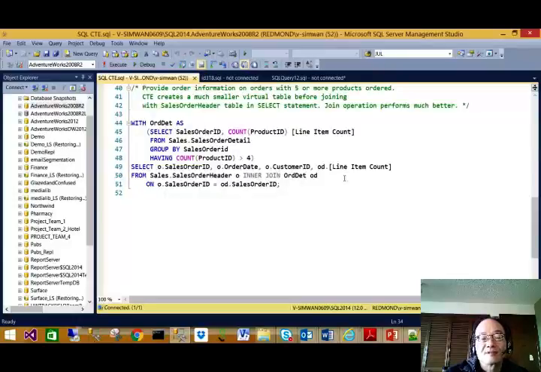In other words, by using a common table expression in this example, the data involved in a join is much less, then the join could perform much better. This concludes the lecture on Introduction to Common Table Expression.